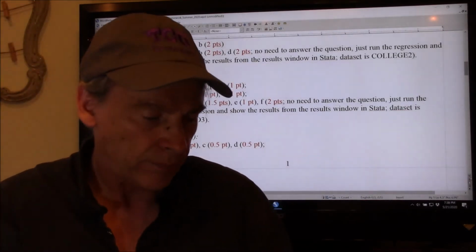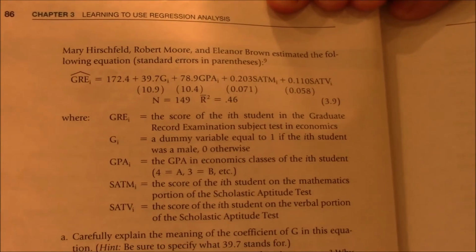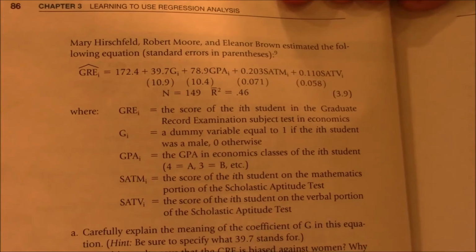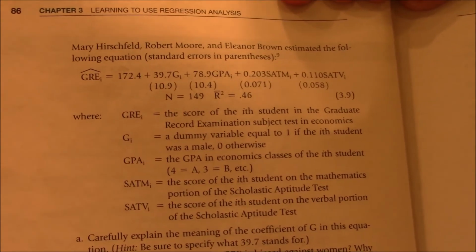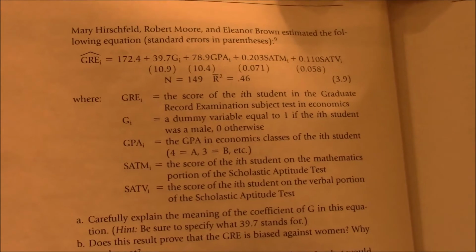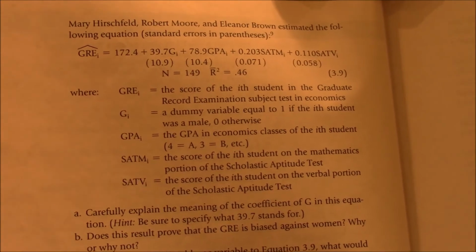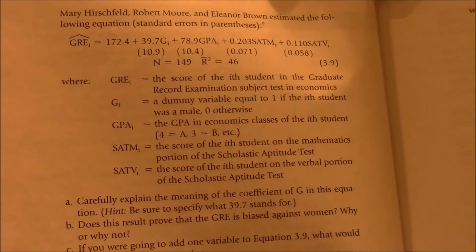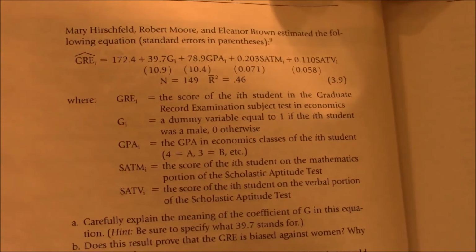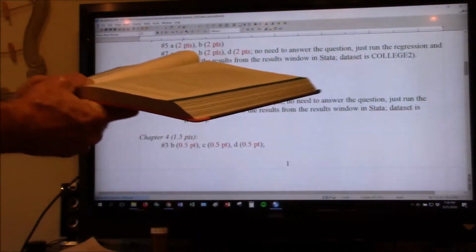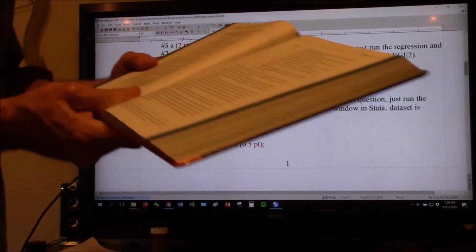Okay. Turn this light off. The GRE score as a function of whether or not they were male or otherwise, their incoming econ GPA, then their score on the math portion of the SAT, and then their score on the verbal portion of the SAT, all right? So they used all that to try to explain their GRE scores. Now, which parts did John Harvey ask you to answer? A, B, and D, all right?